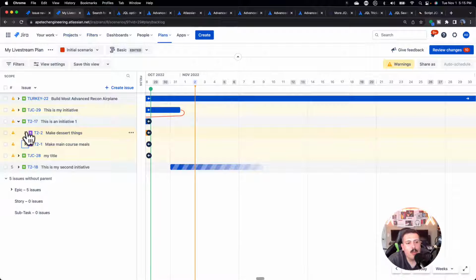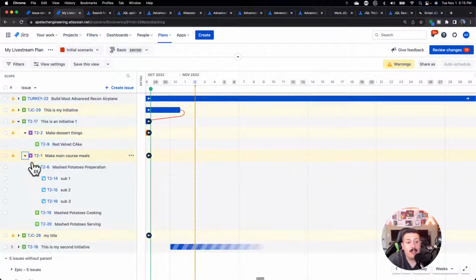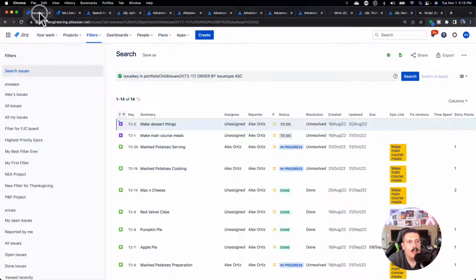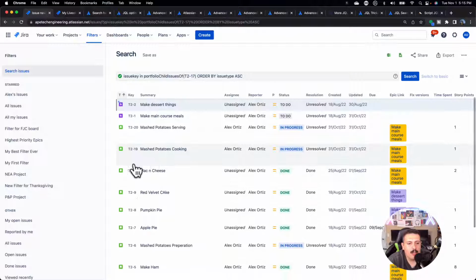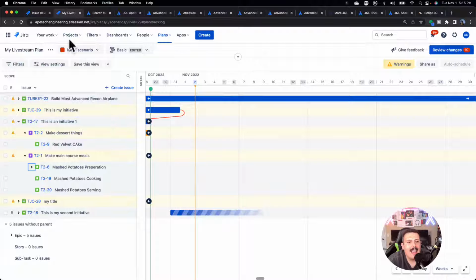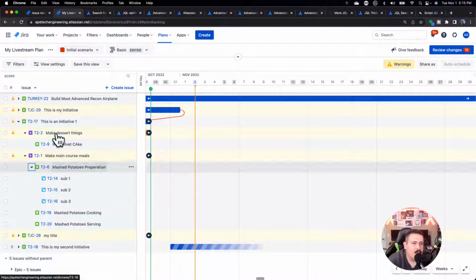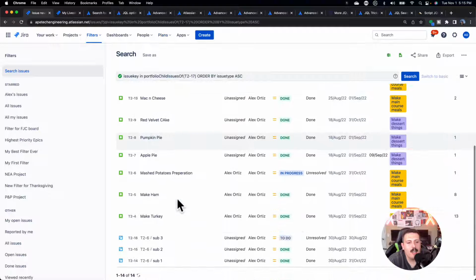And then for each one of those epics, it's going to bring back the stories. It should bring back 9, 6, 19, and 20, which if we come over here, we'll see 9, 6, 19, and 20. And then it drills down. So if any of those stories have any subtasks, we'll also bring back 14, 15, and 16. As you can see over here, as I scroll down, we have 14, 15, and 16.